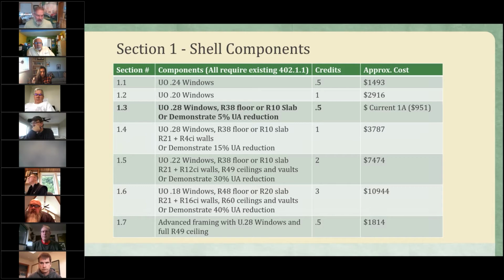Oh, there's an easy one. Thickness on the R4, R12, and R16? Depends on the foam, but generally you're looking at an inch per R5. So an R10 would be about 2 inches thick, roughly.